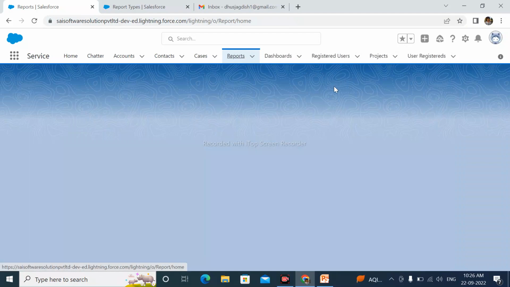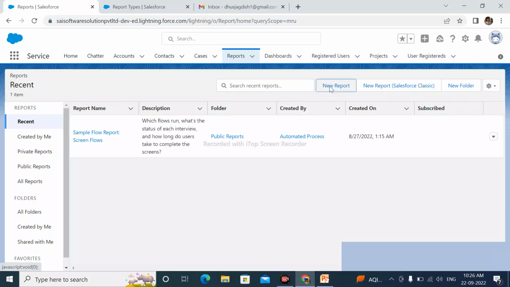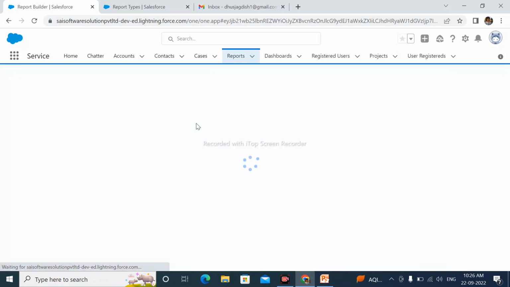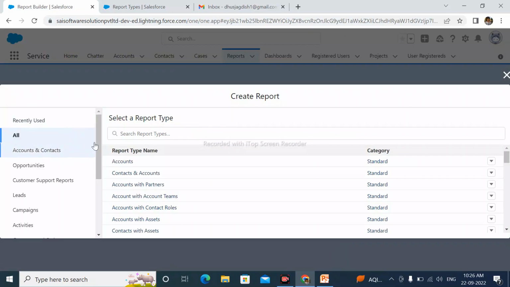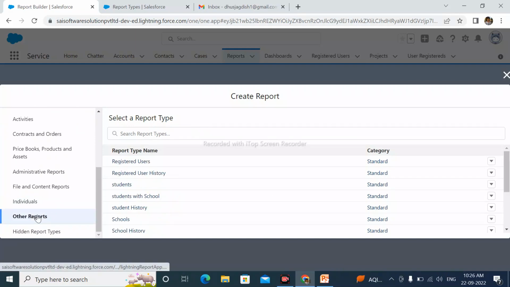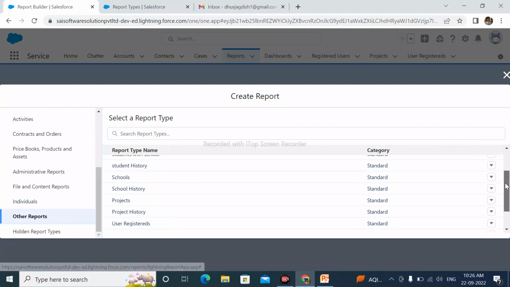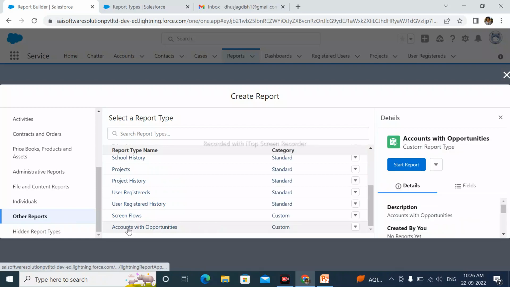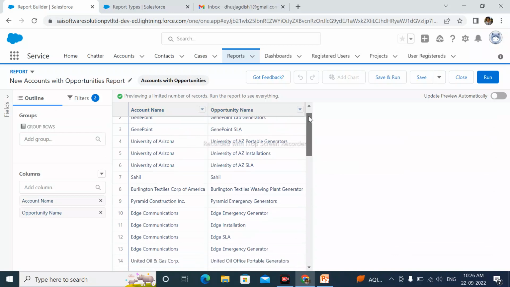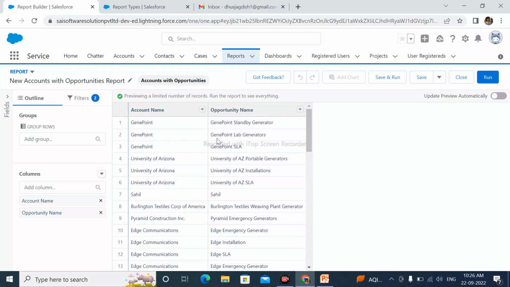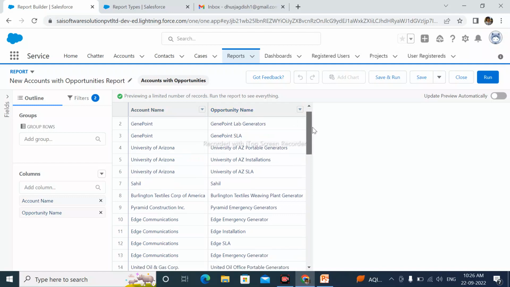Go to report. After that, new report. Go to new report. Here is the category. I select other reports, and here is the report, accounts with opportunity. After that, start report. This report contains this account name and this opportunity name.